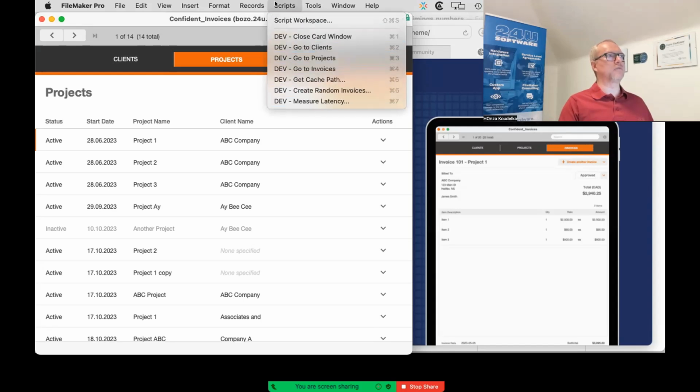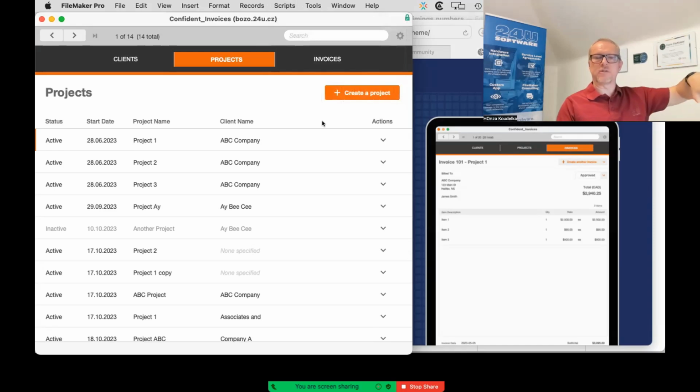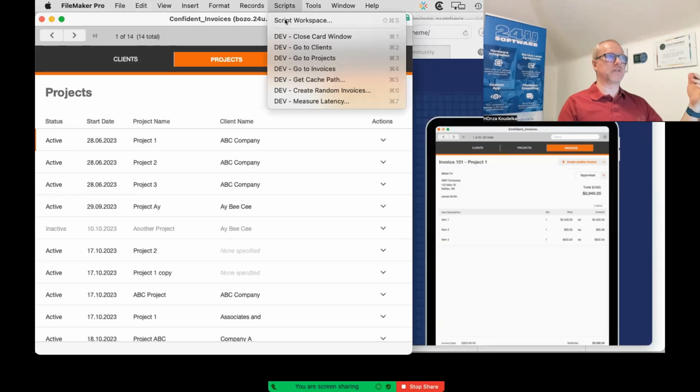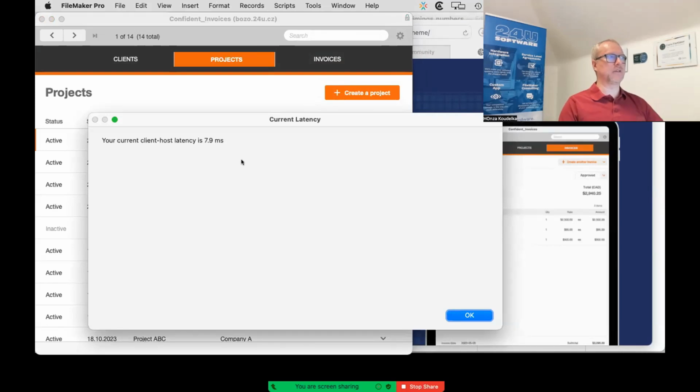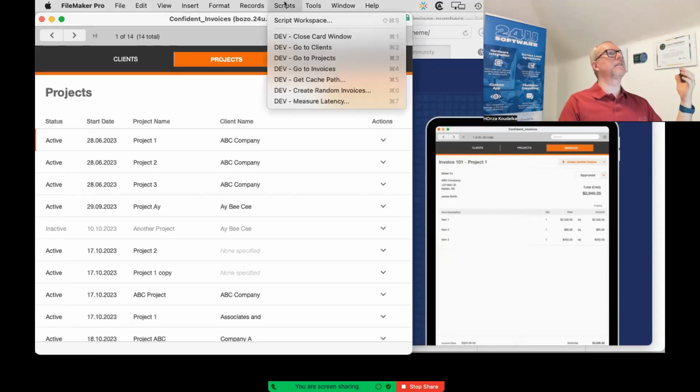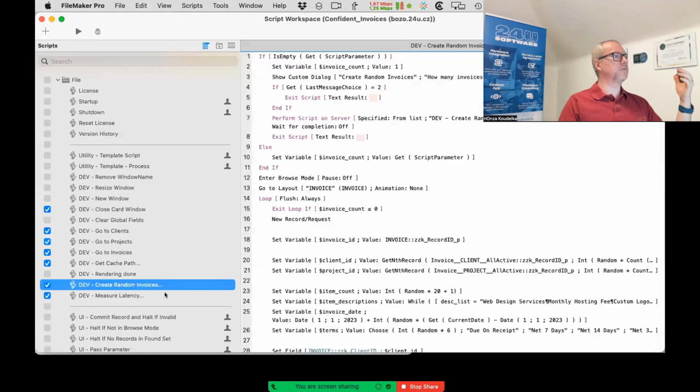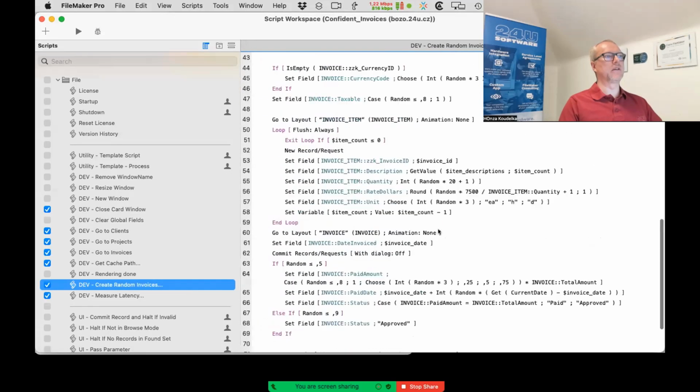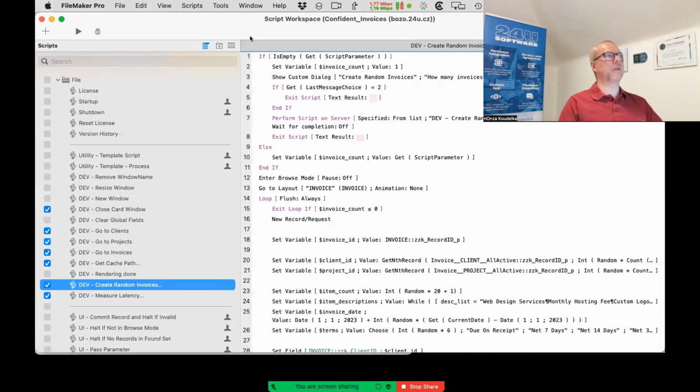I was testing it on a local network until now. Now I am connected to our office over the internet. So I also added a way to measure the latency. So now you can see that it's about 8 milliseconds. Not bad, but not a local network, right? So it's a pretty authentic test case for normal real life. And I also added a script to generate some test data. So I used this script to generate 5,000 invoices so that it's not an empty database.